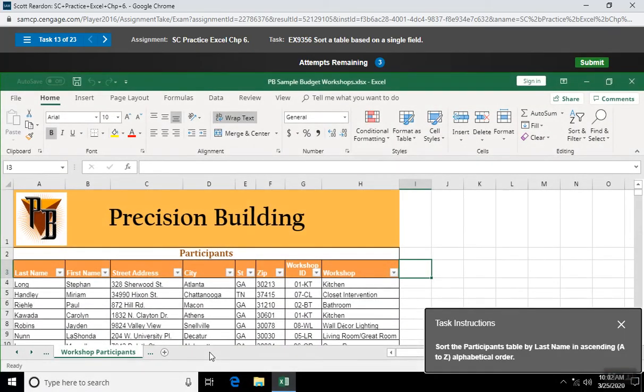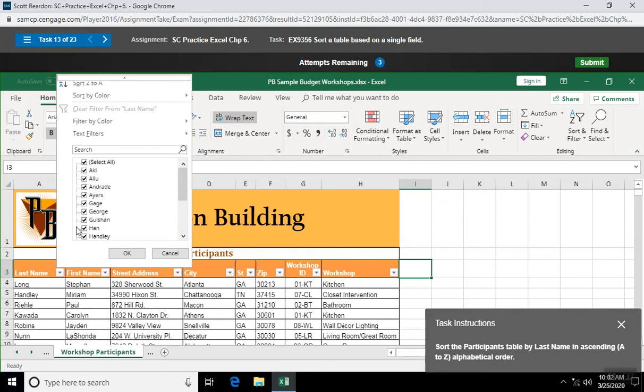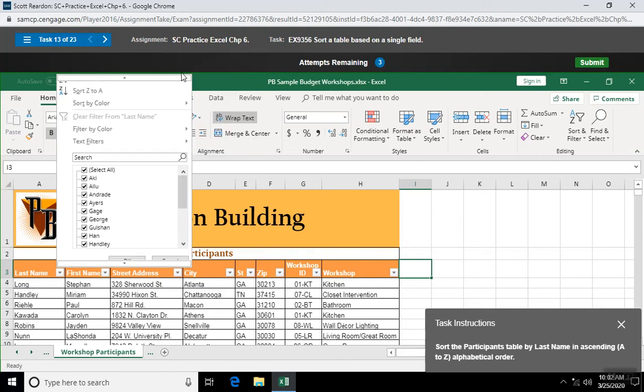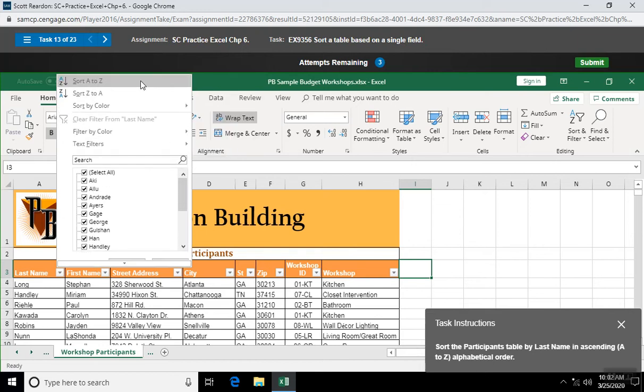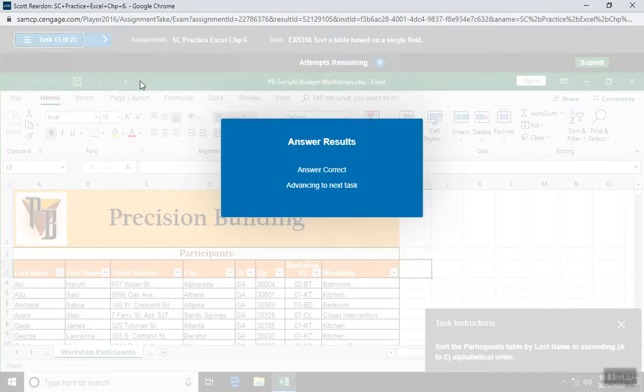Sort the participants table by last name in ascending alphabetical order. I'm just going to come over here and click on the drop down arrow and say sort, there we go, sort A to Z. This is number 13, by the way, kind of missed that.